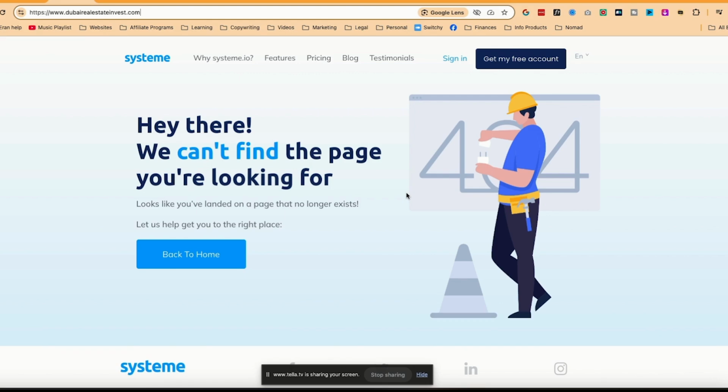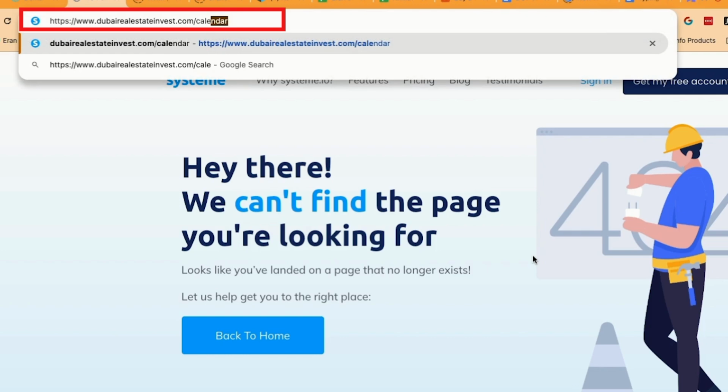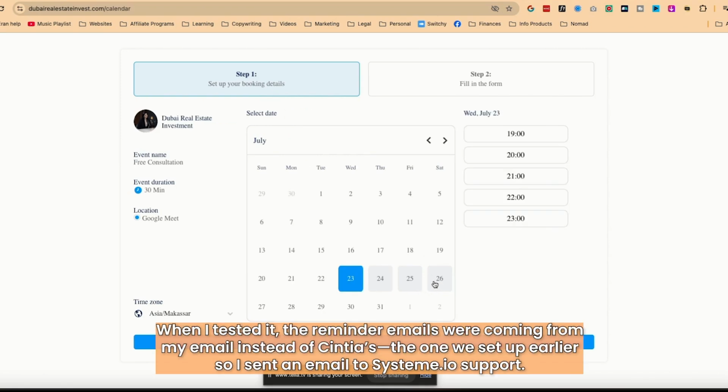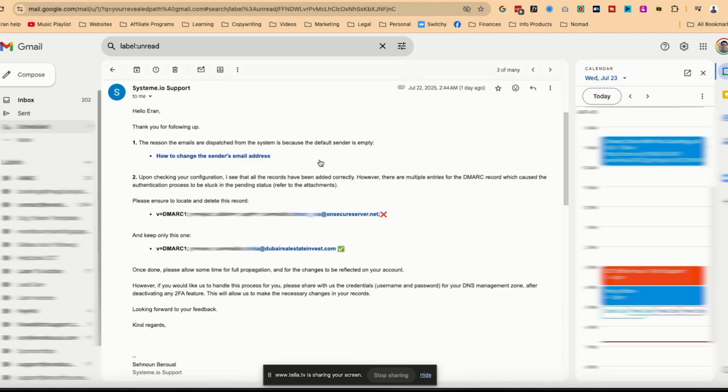But what we wanted to do is we set up a little page called calendar to try and basically check out the calendar feature to see how that's going to work. Now you can see that we set it up correctly and all that stuff, but when I went to test it, I noticed that the reminder emails are coming from the wrong email address. They're coming from my email address, not Cynthia's, the one we basically set it up for. And so I actually wrote to System.io to get help on this, and we figured out what the issue was.